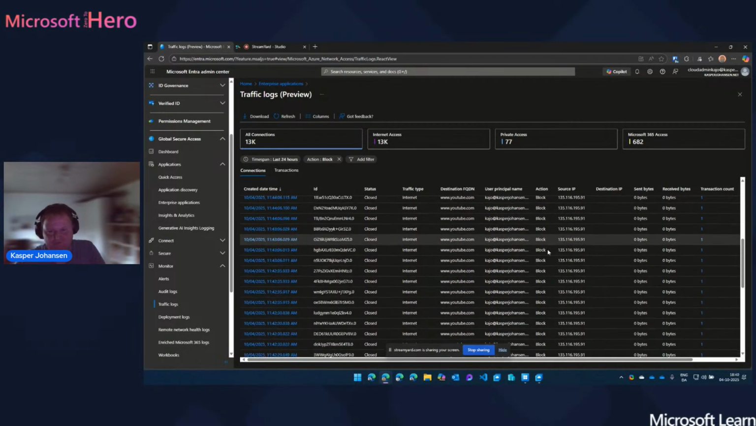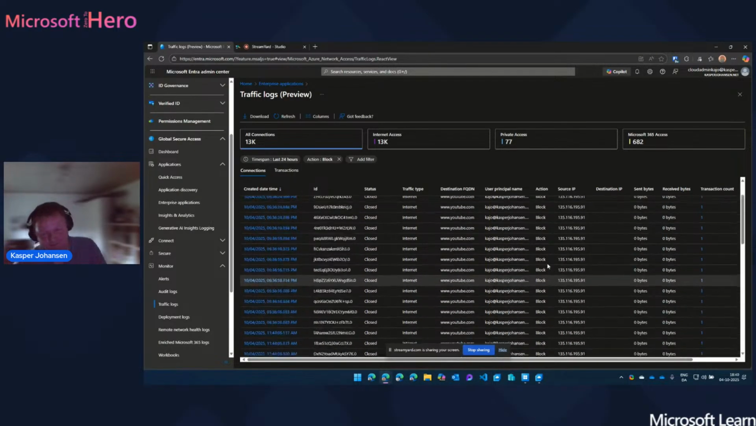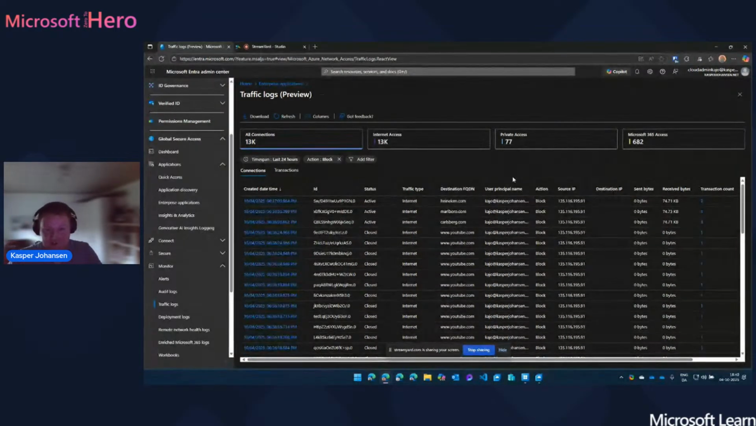So this is nearly real time. And I say nearly, it's a couple of seconds, at least in my setup here, from when I access something that is being blocked to when I can see it in here. It's a matter of seconds. And obviously you will be able to save these logs to a Log Analytics workspace as mentioned earlier. You can have as much retention on this as you want, or at least based on the amount of storage you're using. There will be a cost, obviously.